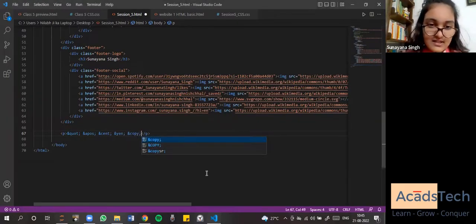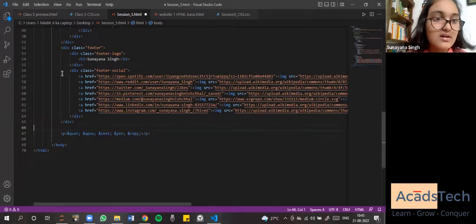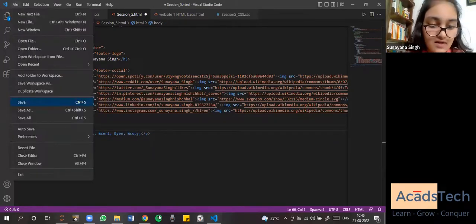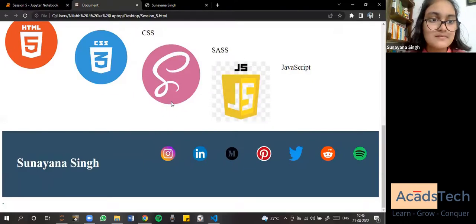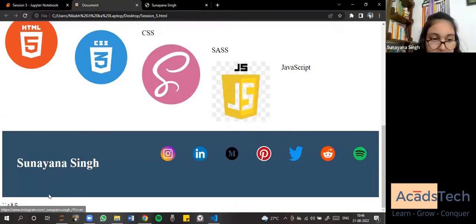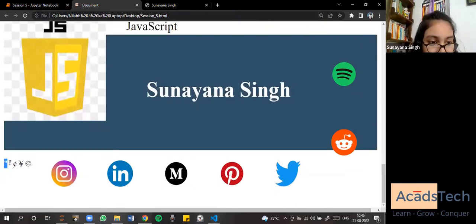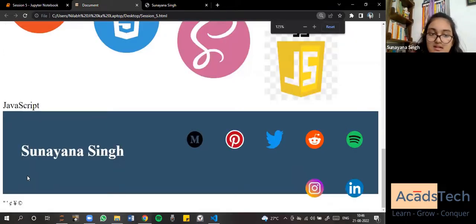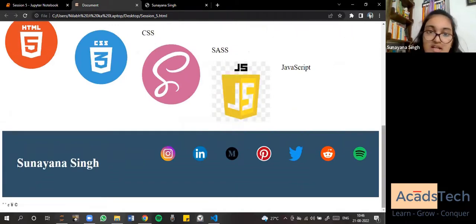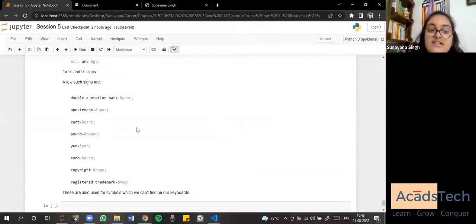You can practice the rest of them later on by yourself after you get the notes. As you can see here, you can see these double quotes, single quotes, the cent sign, yen sign, and copyright sign. Now, these are called HTML symbols. There are many. These are just a few basic ones that I have listed here. You can practice them later on.